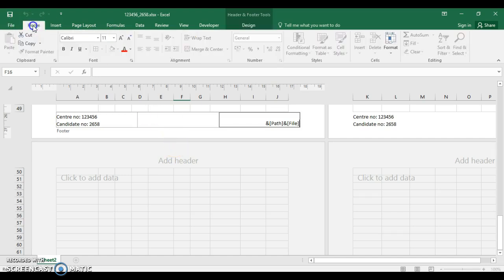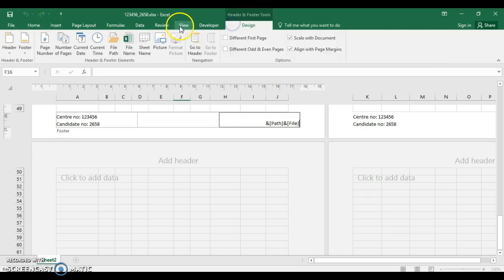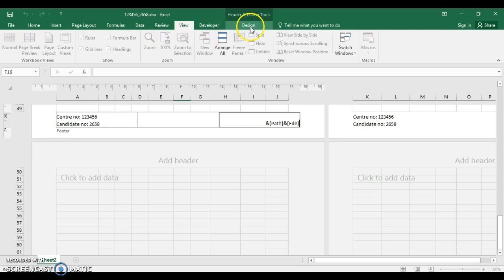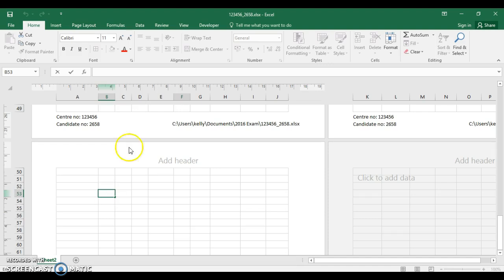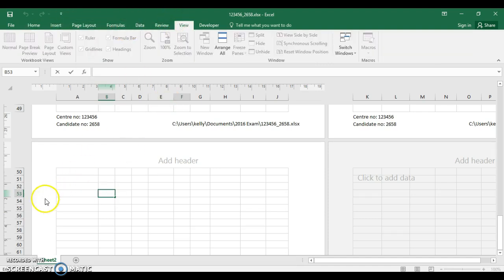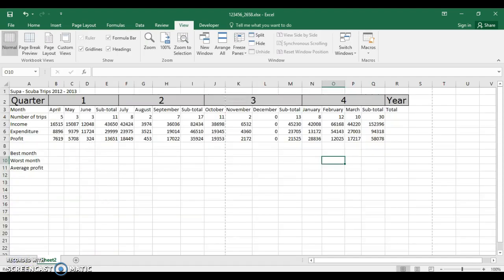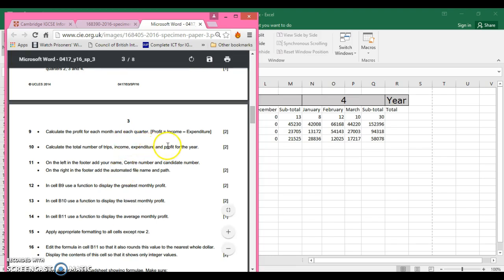Right, so we're going to go back to home. And, oops, we need to go back to view. Sorry, no. Need to exit the header and footer. Sorry, so just double click here. Go to view. Right, so back to the sheet view. Now let's continue. So we've done our profit and we've done our footer and file name.